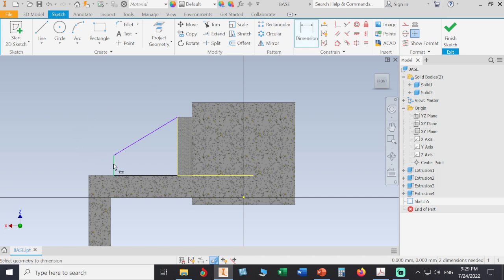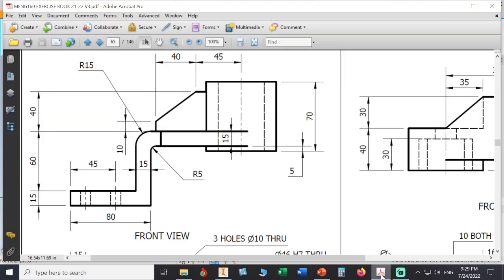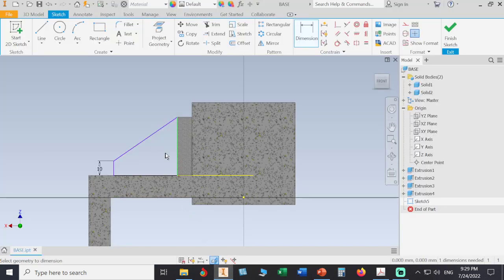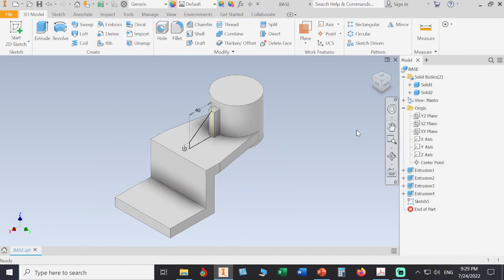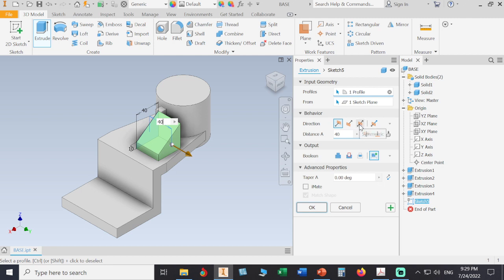Give this one 10, I remember, 10. And from here to here is 40. We'll give it 40. And from here to here, 40. My web is finished. Finish sketch. Extrude again, from both sides, symmetry, 10.